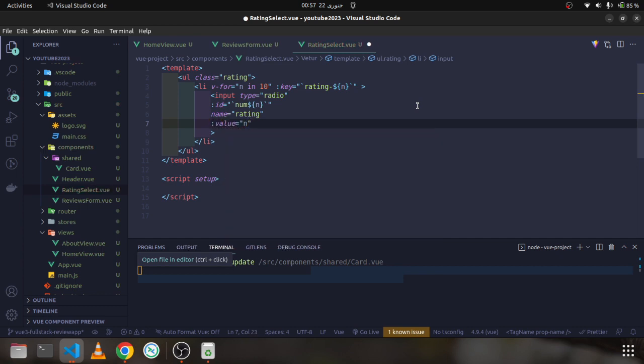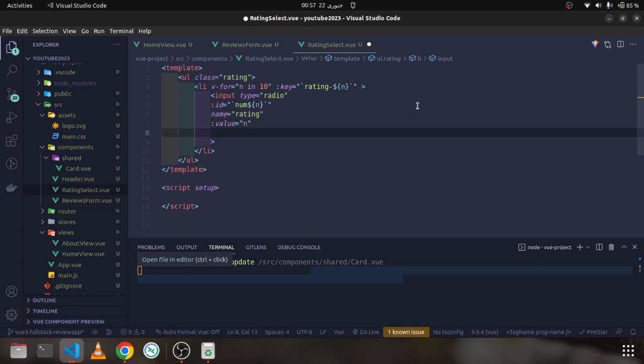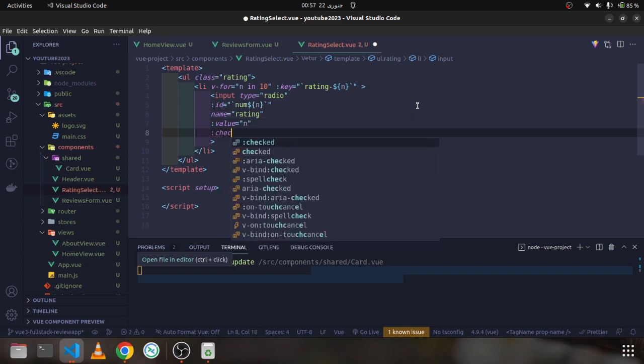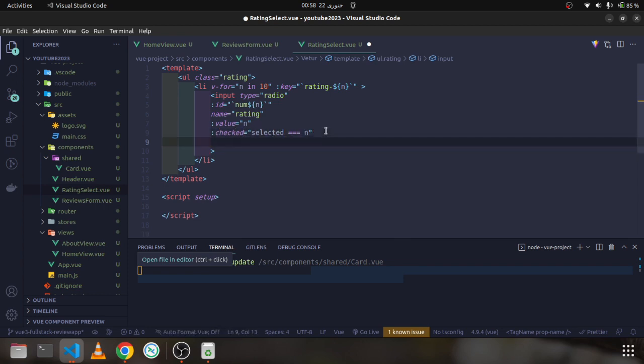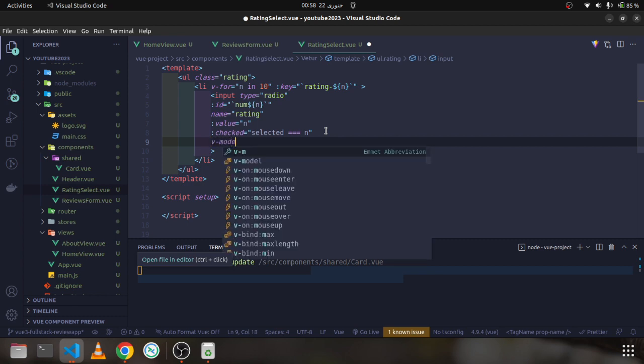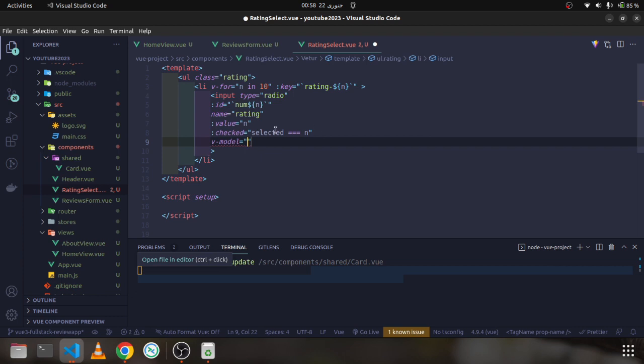So I can say n, and then checked should be conditional. I will say checked, it should be if selected. Obviously we have to define this thing, so I should say selected is equal to n. If that's the case, then that component should be selected. I will create that thing, so don't worry about that. And then we have to say v-model, and v-model should be equal to selected.